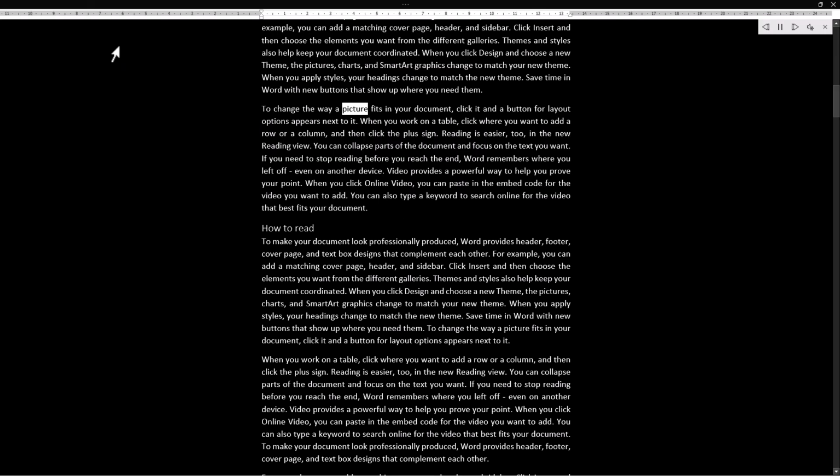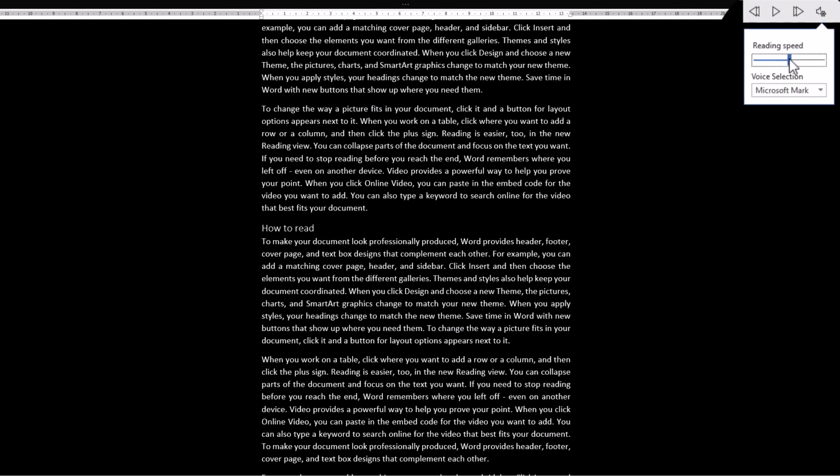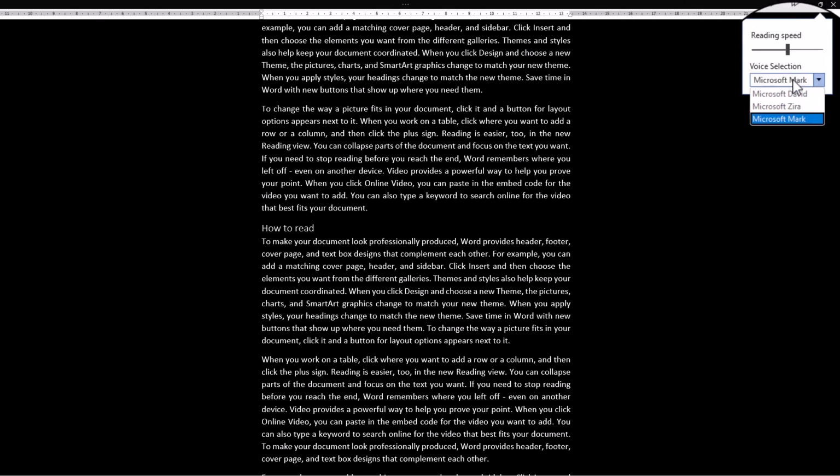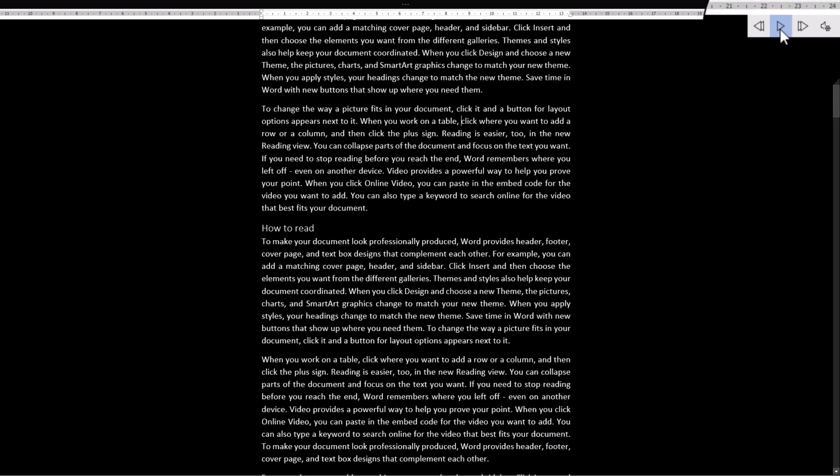To change the way a picture fits in your document, click it and a button for layout options appears next to it. When you work on a table, you have here some features like the reading speed, who wanted to read it, and you could play. Where you want to add a row or a column, and then click the plus sign.